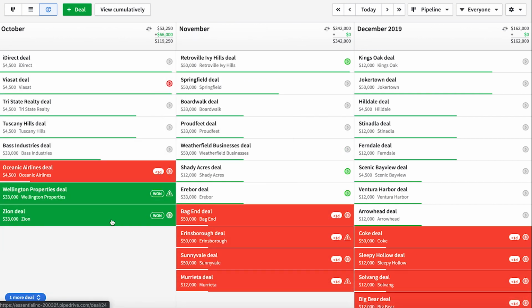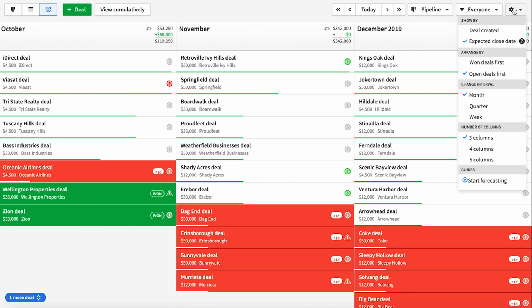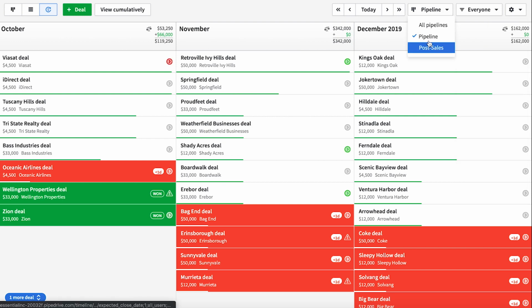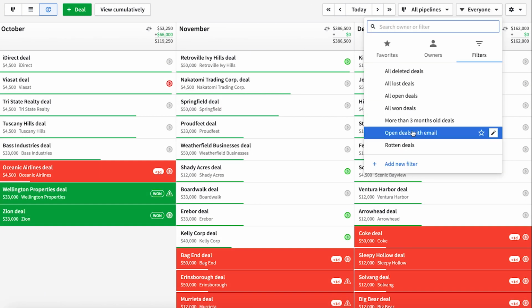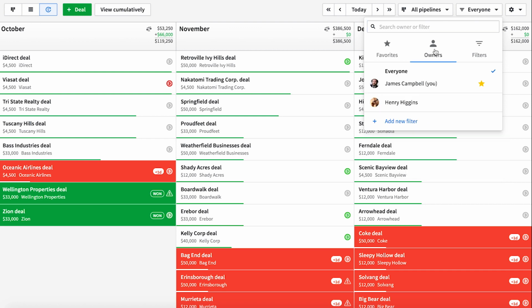Weighted values are included in your projections here as well, and if you'd like, you can configure exactly how many columns and which interval of time you're looking at. And if you happen to have created a custom date field, you actually can view the projections based off of that date as well. So you can project based off of various dates. Also remember, you can look at specific pipelines or all pipelines, as well as apply any filter you'd like.